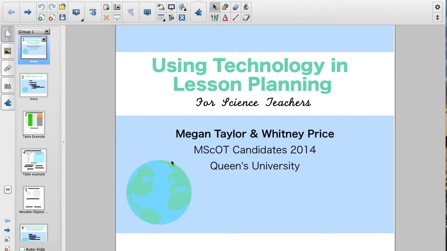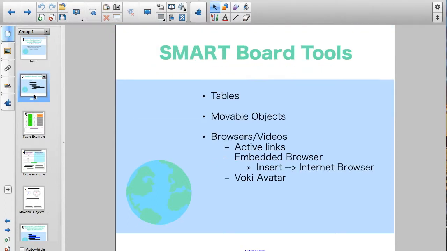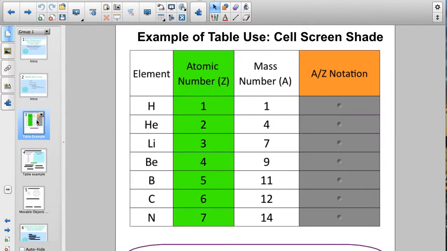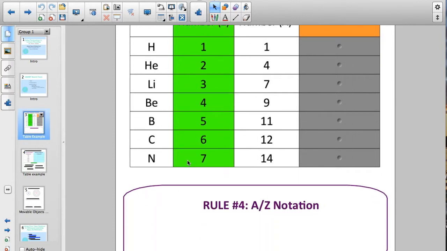So this is just a short video to introduce you to some technology that can be used within the science classroom for science teachers. The first things you want to focus on are tools that are right in the Smartboard notebook software: different things that you can do with the tables, objects, as well as browsers and videos. Starting off with tables, we have a couple of examples from a teacher that had already made up her Smart Notebook files using this technology.